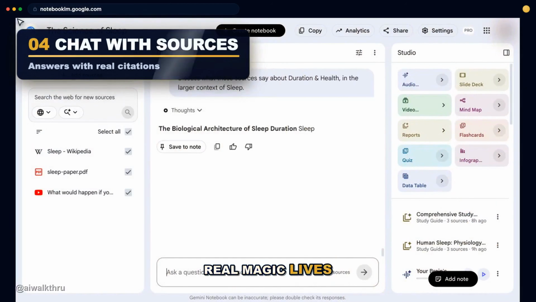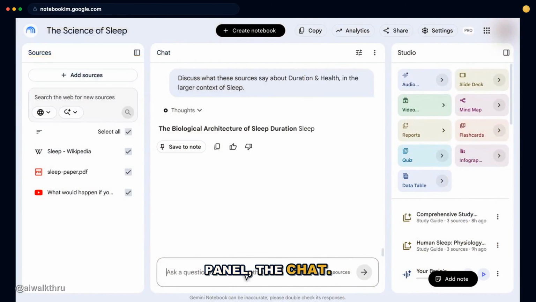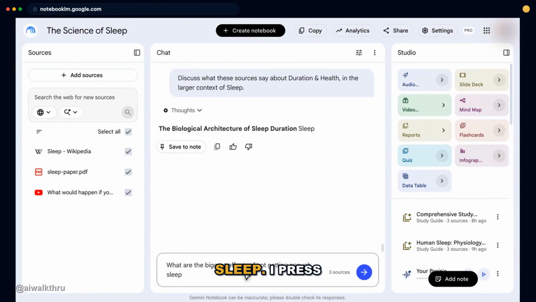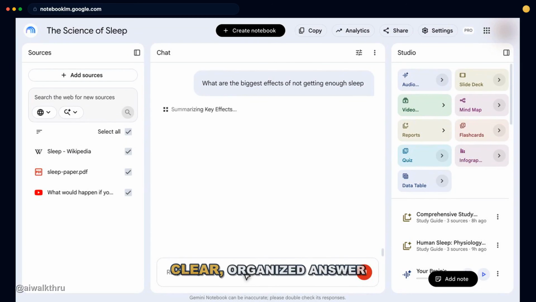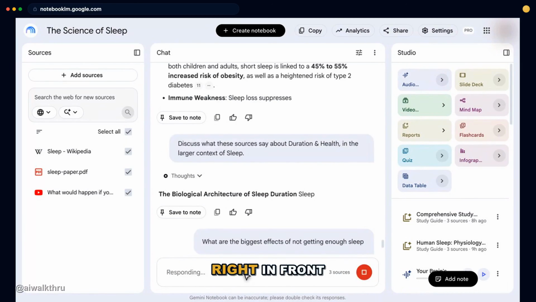The real magic lives in this middle panel, the chat. This is where you have a conversation with your document. I just click the Ask box down at the bottom and type my question. What are the biggest effects of not getting enough sleep? I press enter, and NotebookLM reads across every source I selected and writes a clear, organized answer right in front of us.